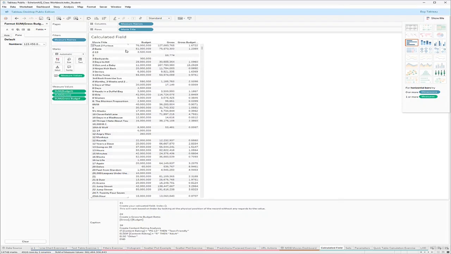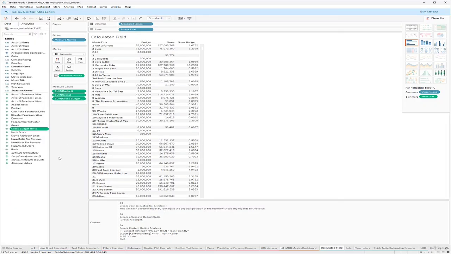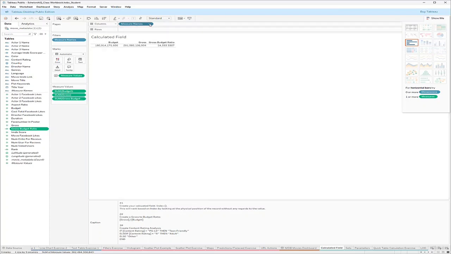So we have, for example, 2 Fast 2 Furious. We have 76 million for its budget. It grossed roughly 127 million, and as a result, there's an increase. There's obviously a positive ratio of 1.6722, and so on and so forth. That's pretty much how it is. So a calculated field is very powerful. You can create entire fields based on the data that you have. Moving forward, let's take this off the worksheet.